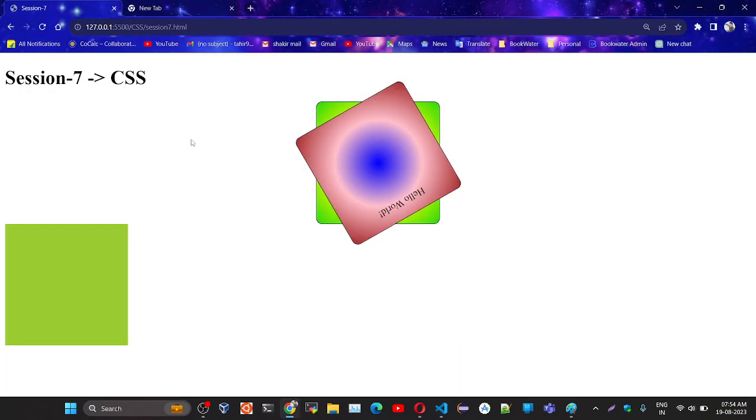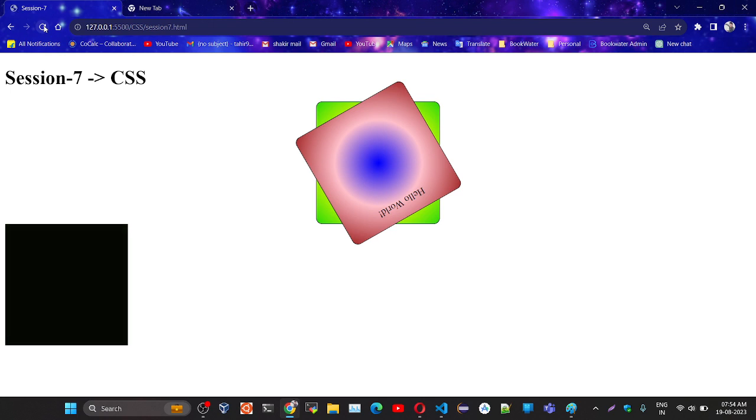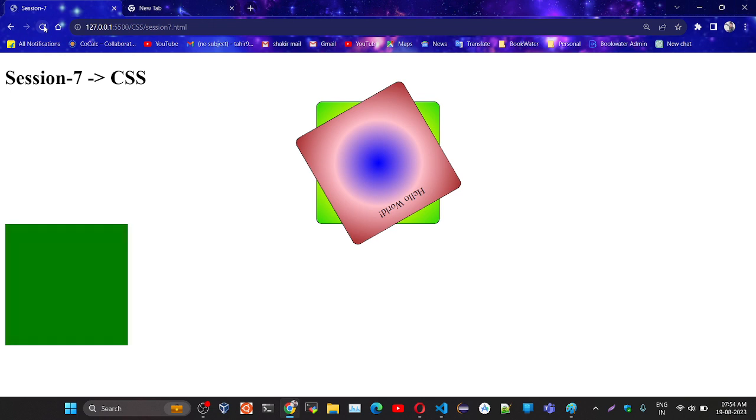Okay, now if we refresh this, are you able to see these different colors? It is changing: red, green, brown, black, red, green, brown. Are you able to see this simple animation?